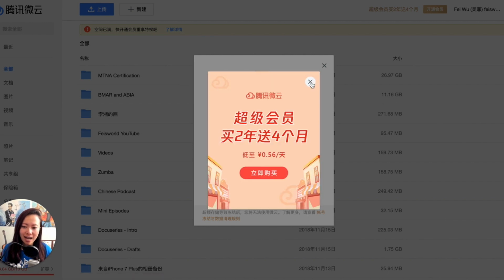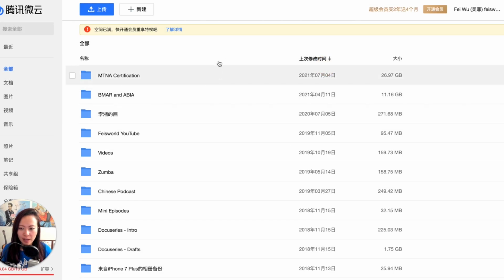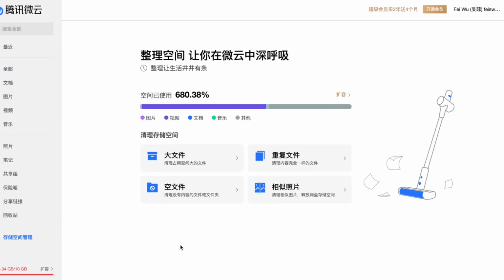All right, there are a lot of ads. When you see that, you can just close the pop-up ads. And by default, you only get 10 gigabytes of space. So just keep that in mind. In order to get more, you could upgrade to a VIP version. I'm going to show you guys how to do that real quick in a moment, but you will have to be able to pay using WeChat, which is a complicated matter.